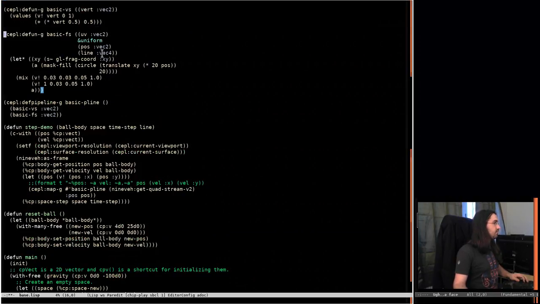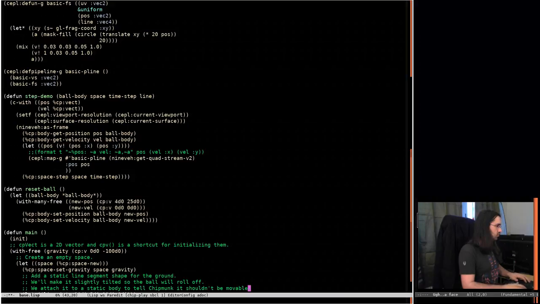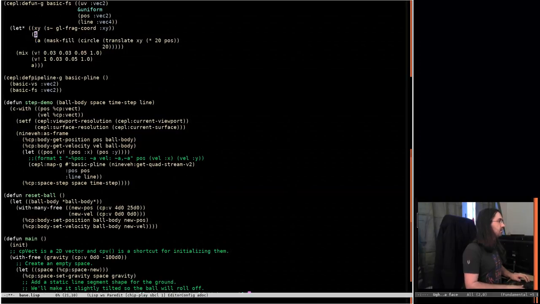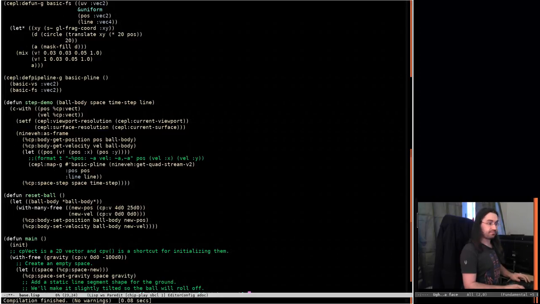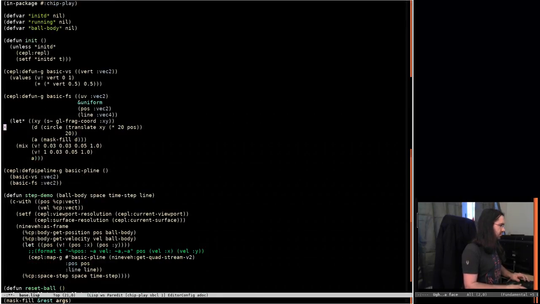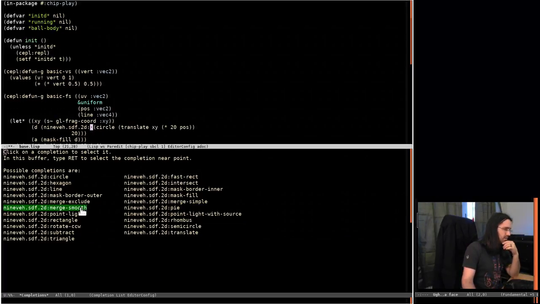Let's call that with line. So now we're uploading that vector4 to our GPU code. What we should be able to do is draw a line. I'm going to create a variable called D. That's going to be our circle. It's kind of our density or distance. So no change so far. What I would like to do then is, there was some function for mixing these, and I can't remember what I called it. Nineveh.sdf2d. And there is something called merge. Okay, so merge simple.